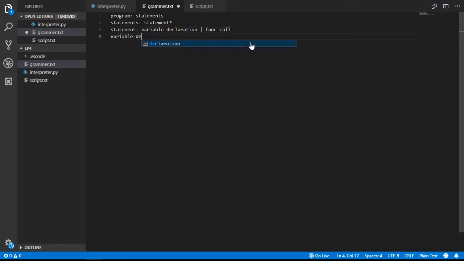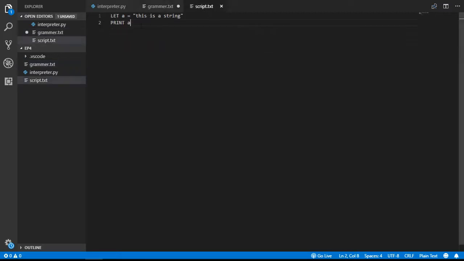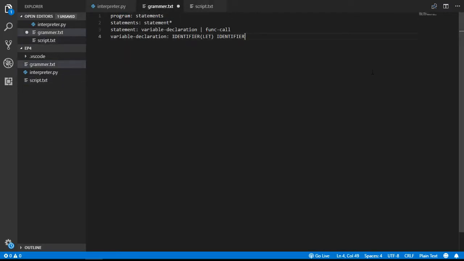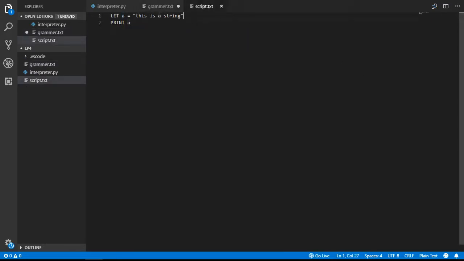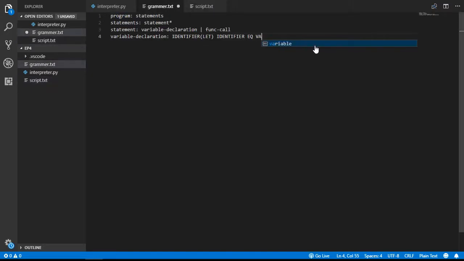A variable declaration is going to be an identifier with the value of let. Then there's going to be another identifier for the variable name. Then it is going to be an equals, so that is a new token we created a minute ago. And then it's going to be, at the moment, just a string for the value. But in the future we will have different types of values. String. And now the function call is going to be an identifier for the name of the function.